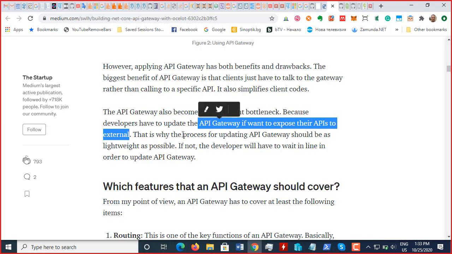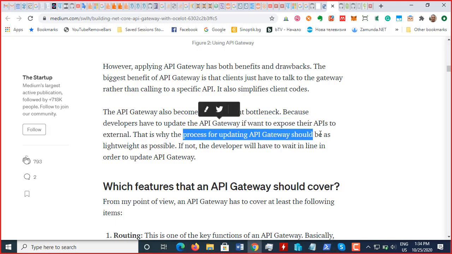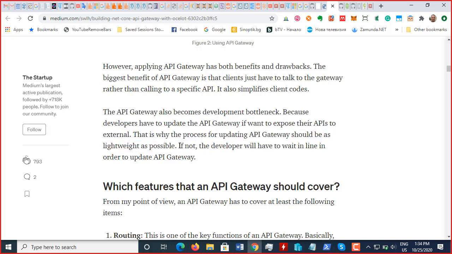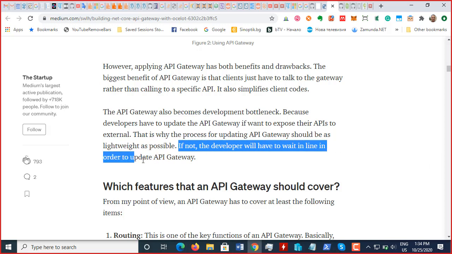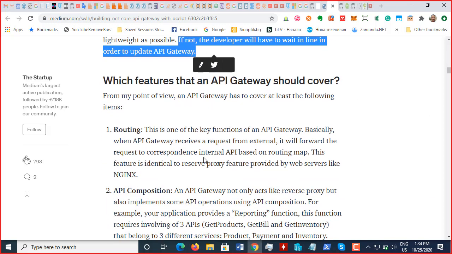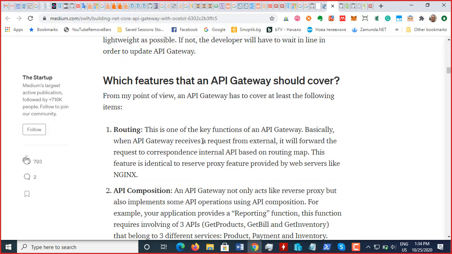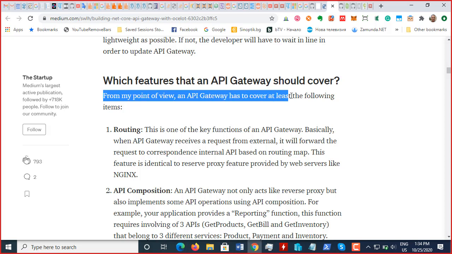That is why the process for updating the API gateway should be as lightweight as possible, exactly as we have it in the Ocelot. If not, the developer will have to wait in line in order to update the API gateway. Because the API gateway is only one for all the team, it should be easy actually to add APIs. Which features then should an API gateway cover? From my point of view, an API gateway has to cover at least the following items.